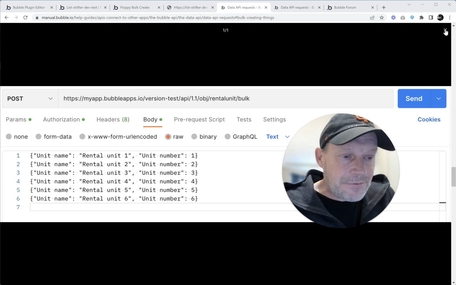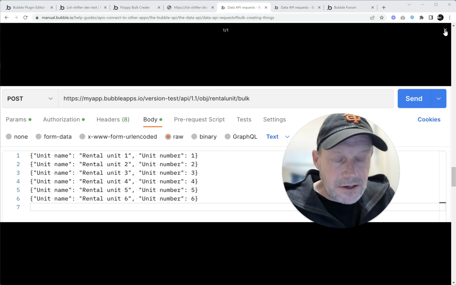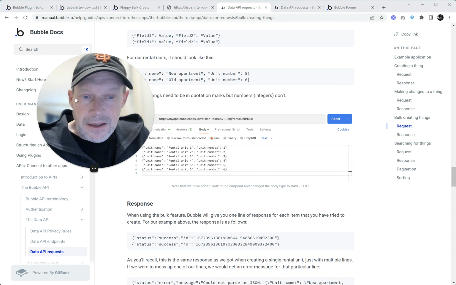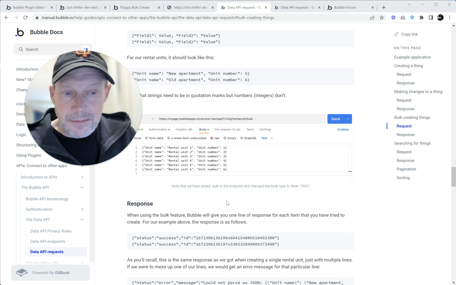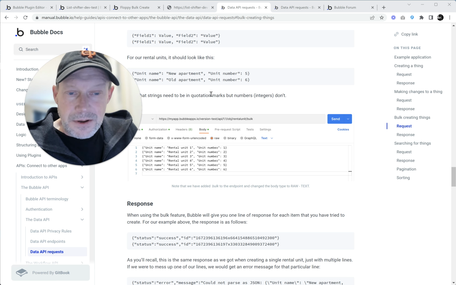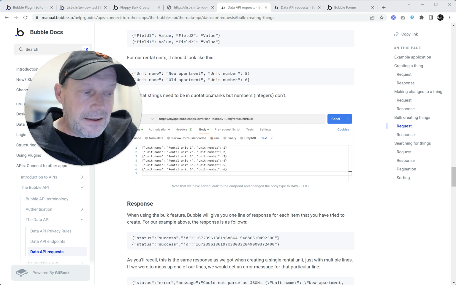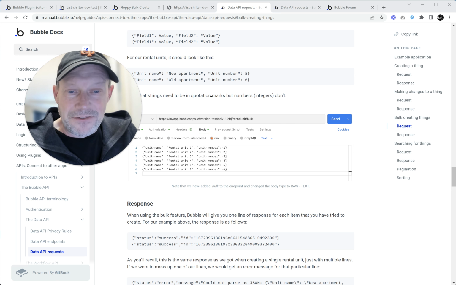Now, I had never really experimented much with the bulk creation API. Folks like Jared Gibb, who I greatly respect and is a smart guy over in the Bubble forums, uses this technique to create multiple things at the same time and really likes it. And I had actually never explored how much faster it is than using like a recursive workflow.